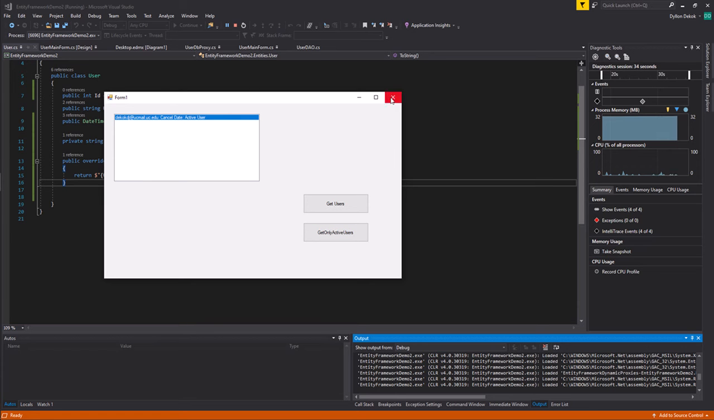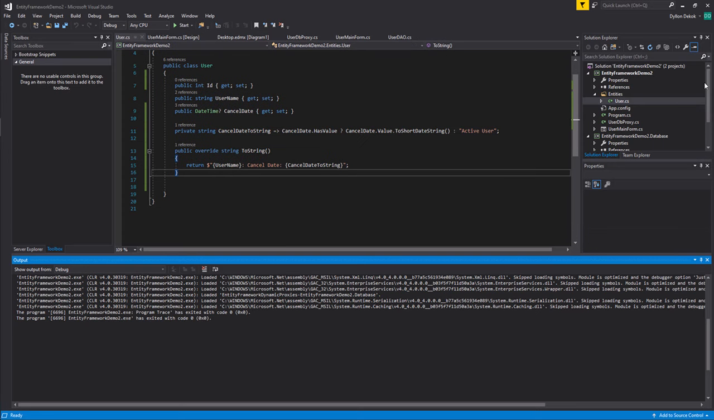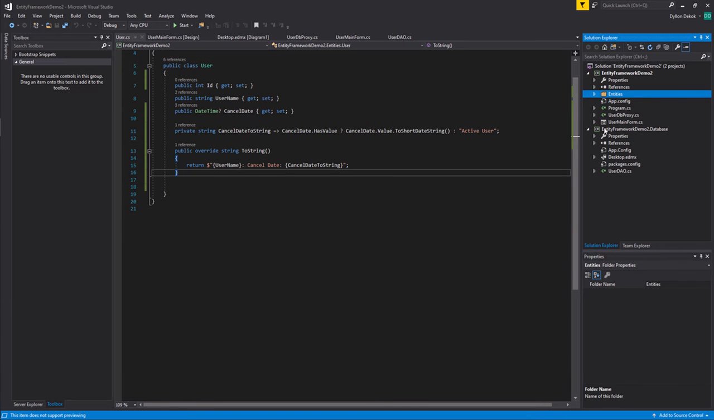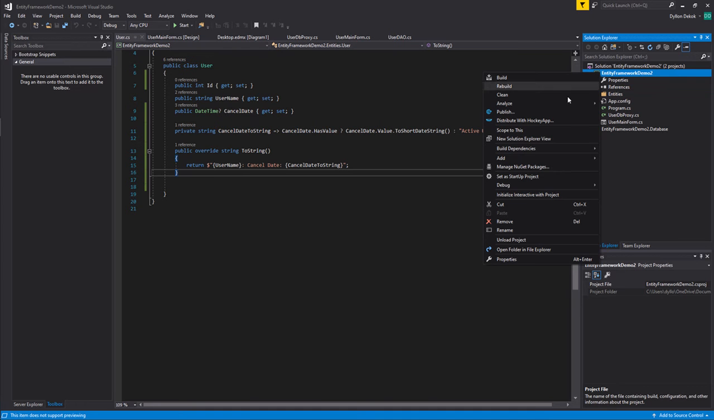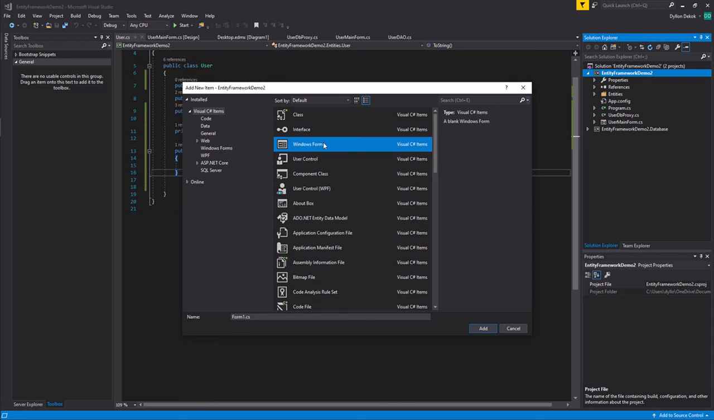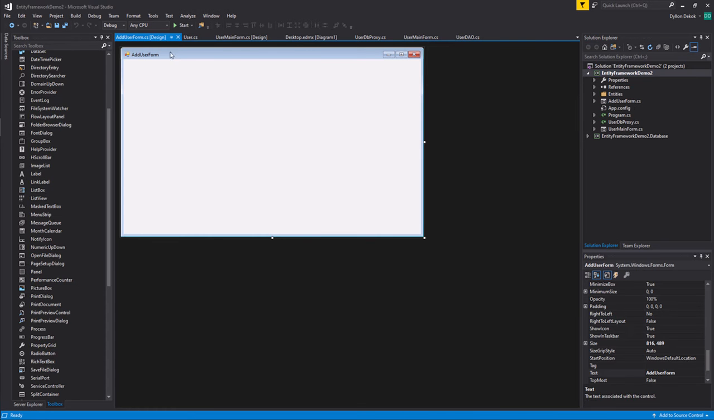So let's add a form that adds a user to the database. Here in my entities, let's close out of this again. Let's add a form, user main forms. Let's add a new item. It's going to be a Windows form. Let's say add user form. Click add. And now we have this add user form.